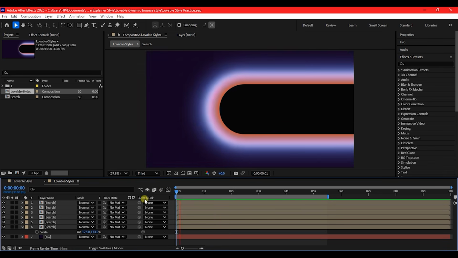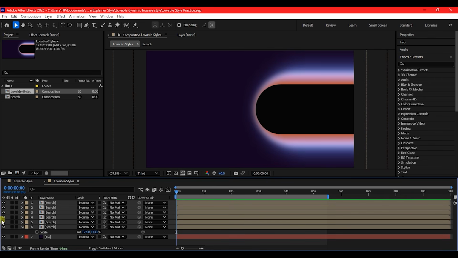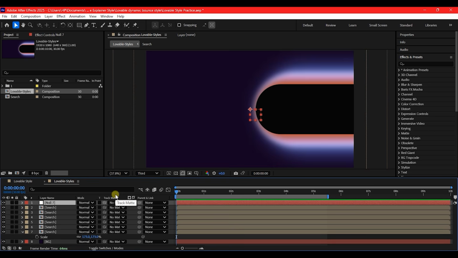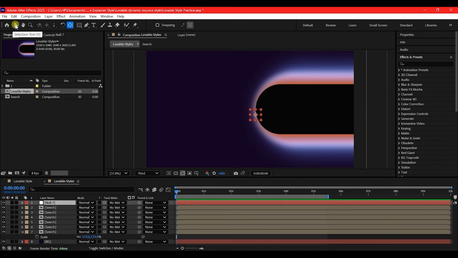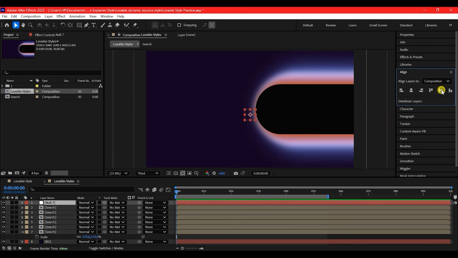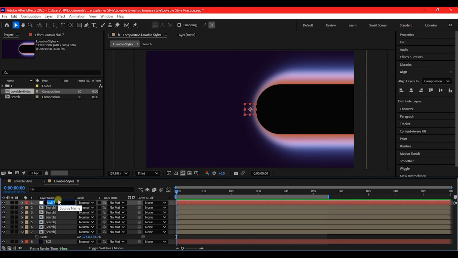So let's do that. So now with this, we are going to create a new controller to control the duplicates. So go to this and then create a new null object. So make sure you also align the controller to the center, that is the anchor point to the center, and align it to the center as well. So we're going to name this duplicate control.